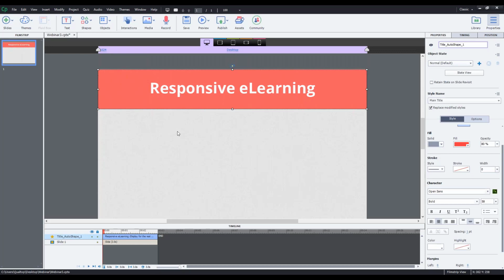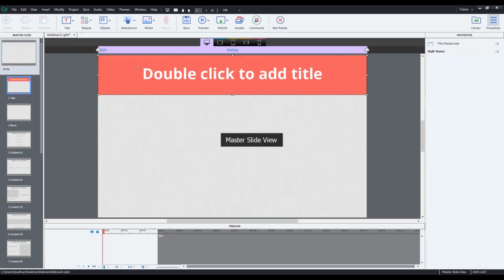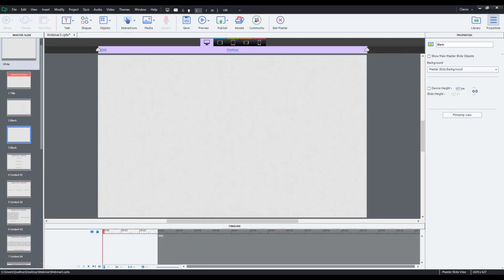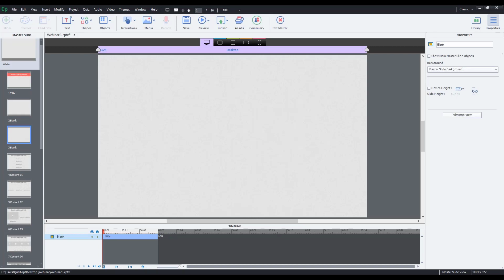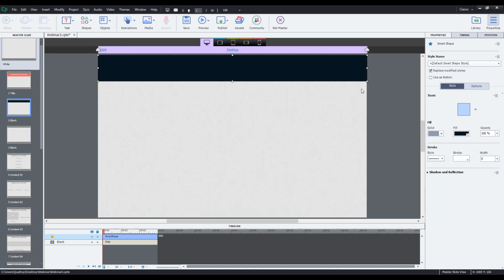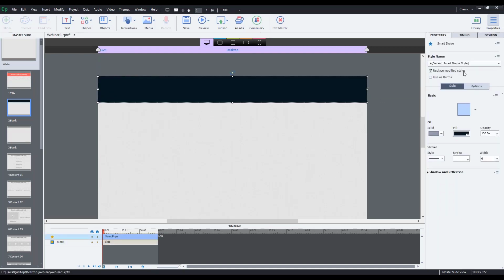Let me add another information here. Let me use this blank. Let's duplicate, okay? Because you can delete all of your master slides, so you need to have like this one always. Let me create another graphic quickly. Okay, let's add some color on this. Okay, for example, it says the follow smart shape style. Okay, I choose a darker color.